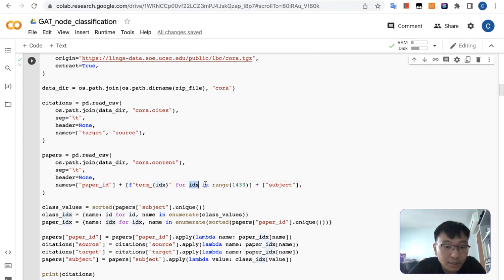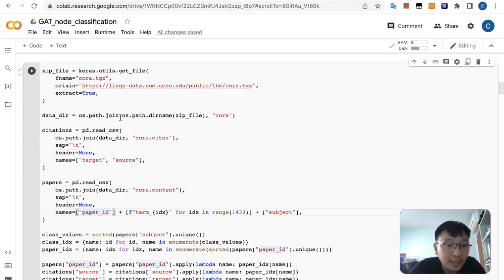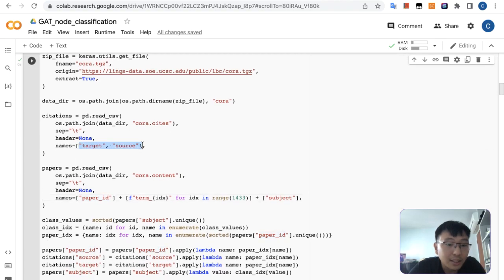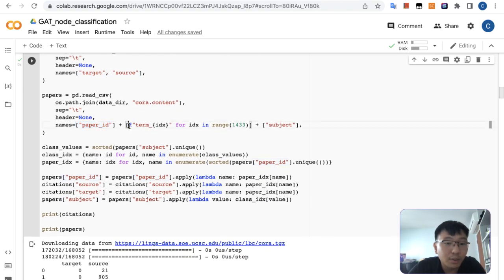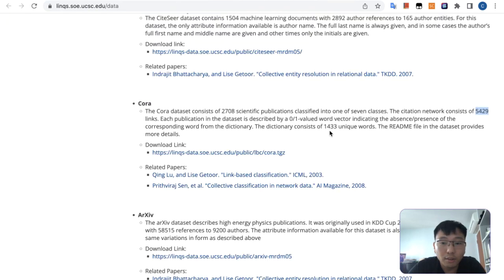And actually all these are provided by the data set itself, I believe. Sorry, these are from the original data set, which already gave all this, under target and source. Paper ID is already given. It's only this one that was processed, where out of the Cora data set, there's a total of 1,433 unique words describing the 0,1 valued word vector.